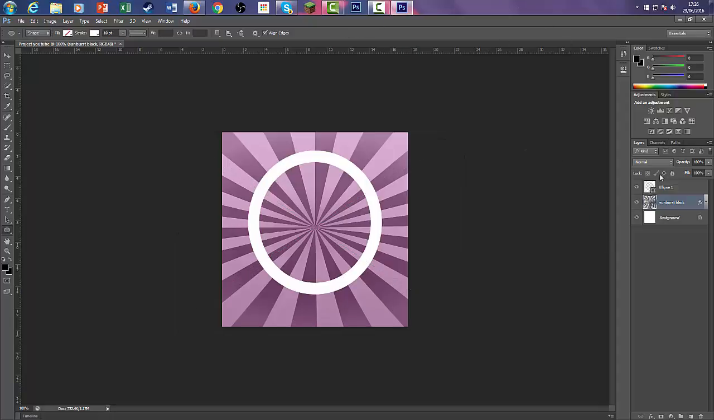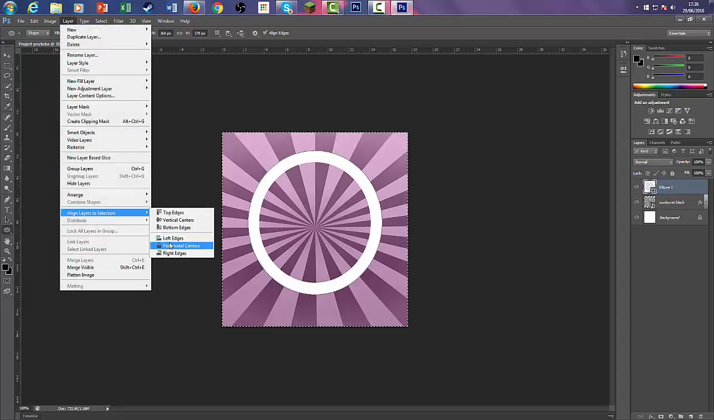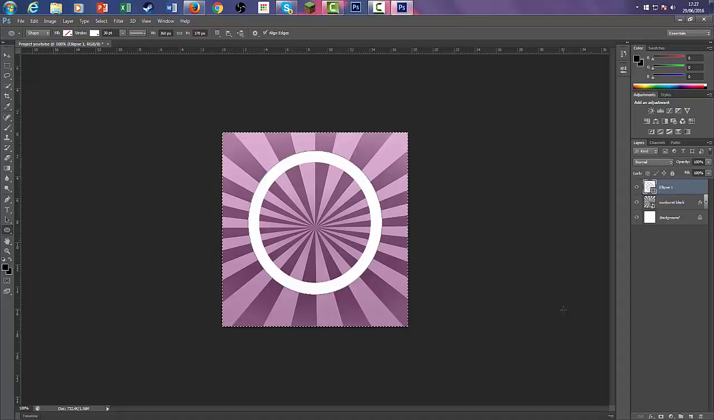There we go. Once you're done, you want to click on your ellipse tool again because I forgot to fill it in all. So you want to go on Layer, go into Align Layers again, Horizontal Centers. And then once you finish, it should look a little bit like this. And yeah, pretty much if it does look like this, you're doing it correctly.